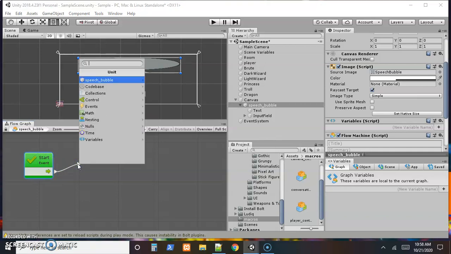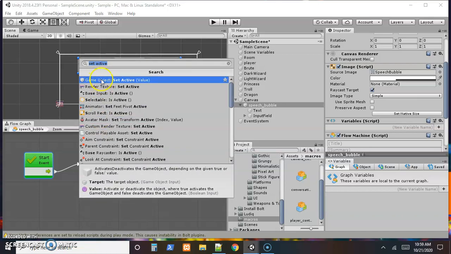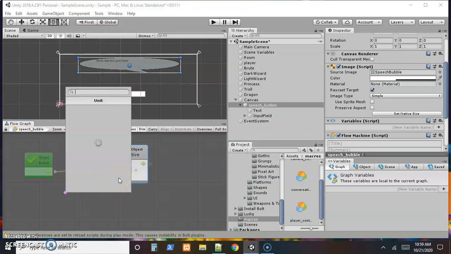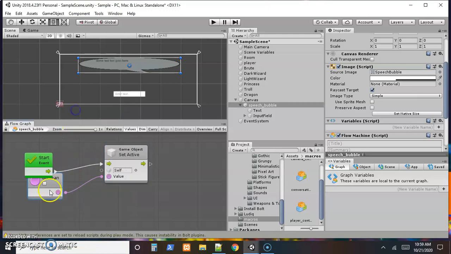We want to set active. We want to set the active state of a game object. And game object set active. And to start, we want to set it to false. So if we just drag out from our Boolean control here, notice the purple relates to a Boolean control, and we'll just set it to false. And remember, a Boolean value is true or false.